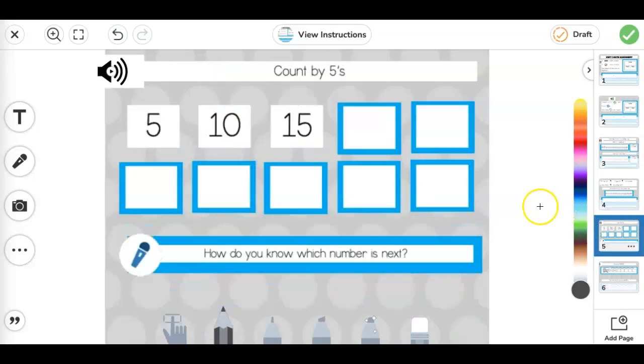On page 5, this is a count by 5s. So I want you to go ahead and do the next count by 5s. If you need to use your number grid, go ahead and do that. And then there's a microphone. How do you know which number is next? So make sure you don't forget to record your voice.